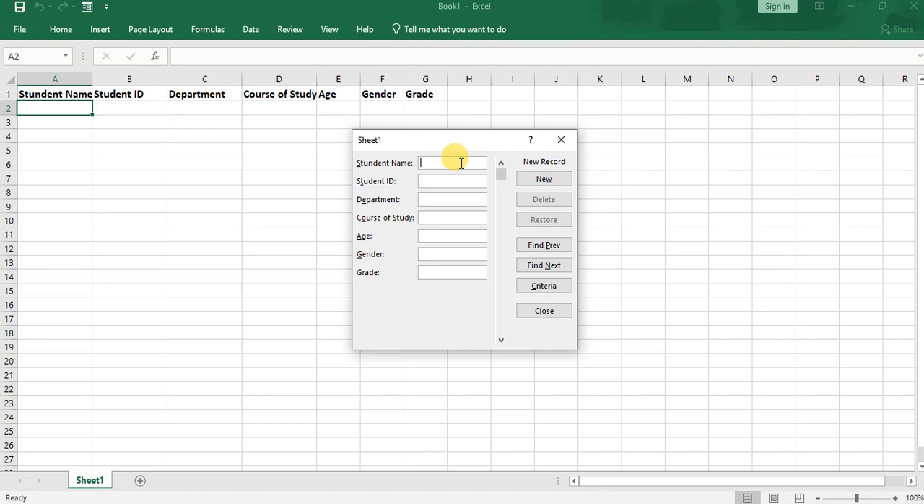For example, I have my first student as John Roy. Then I can use tab to navigate to the next entry, which is the student ID. Maybe the student ID of this student is 100. For the department, I just click tab and go to the department of the student. Maybe the department is the department of engineering, electrical. Let's say electrical engineering.